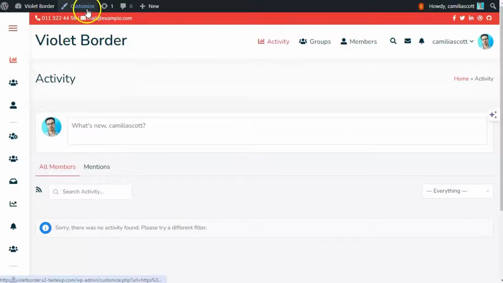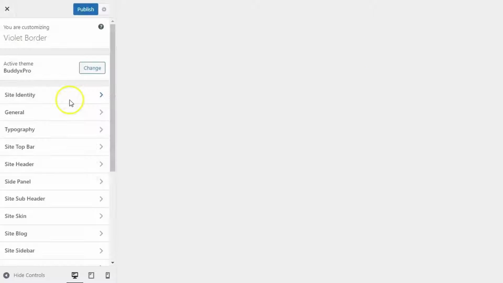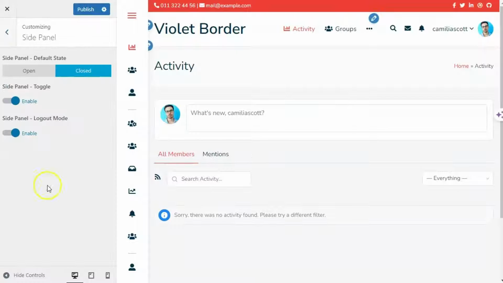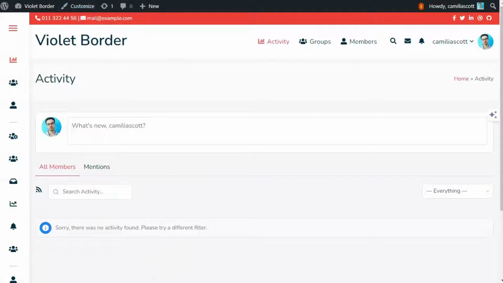Now we will check some of the site menu settings inside the customizer. So this is the site panel setting. You can set the default state as open or close. You can have a site panel toggle, and you can also enable the site panel for logged out users if you want to, or you can also disable it for the logged out users.